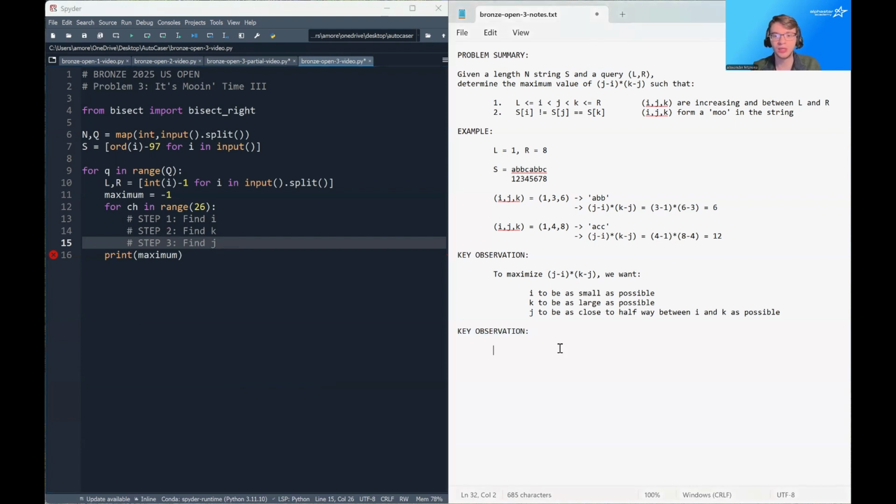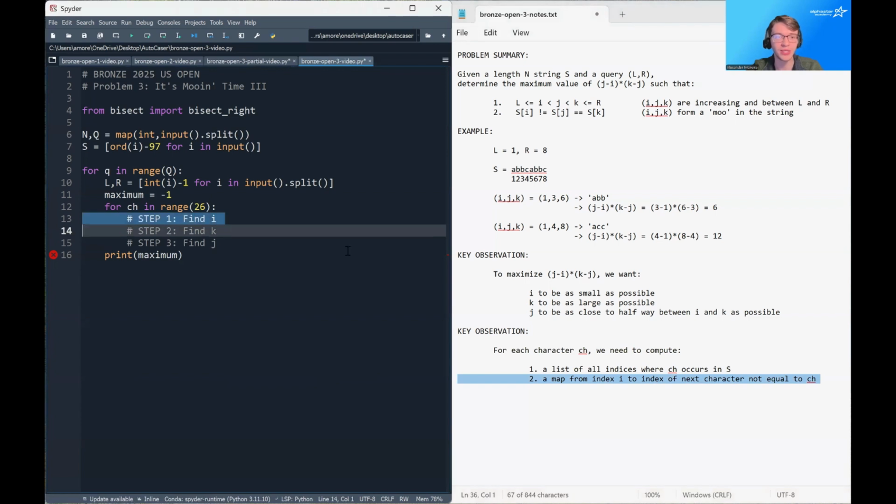To make this possible, the key observation is that for each character, we need to pre-compute a list of all indices where CH occurs. This will allow us to complete our binary search. And then second, a map from index I to the index of the next character not equal to CH. And this is going to allow us to complete step one here.